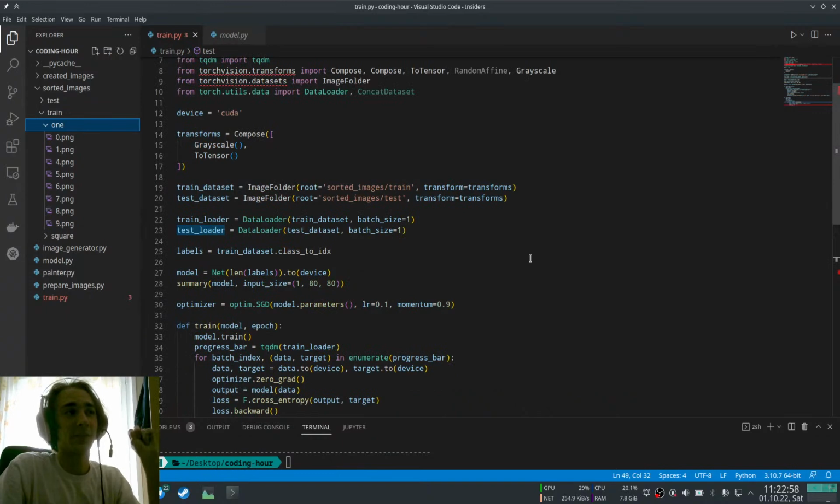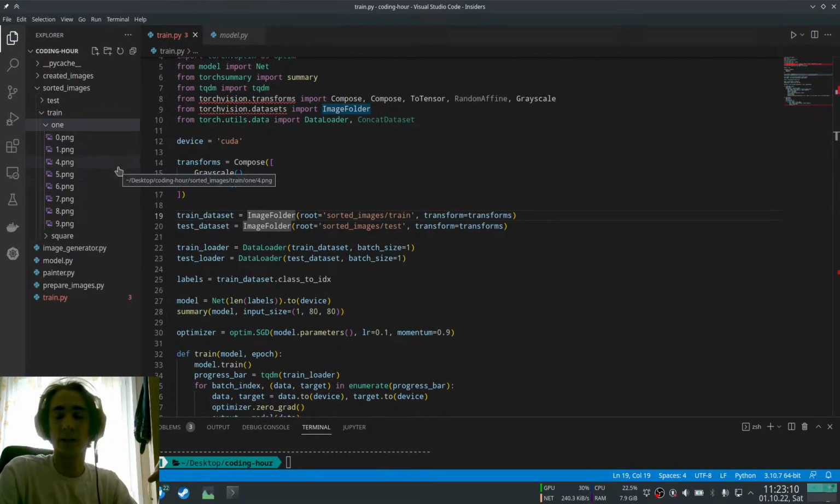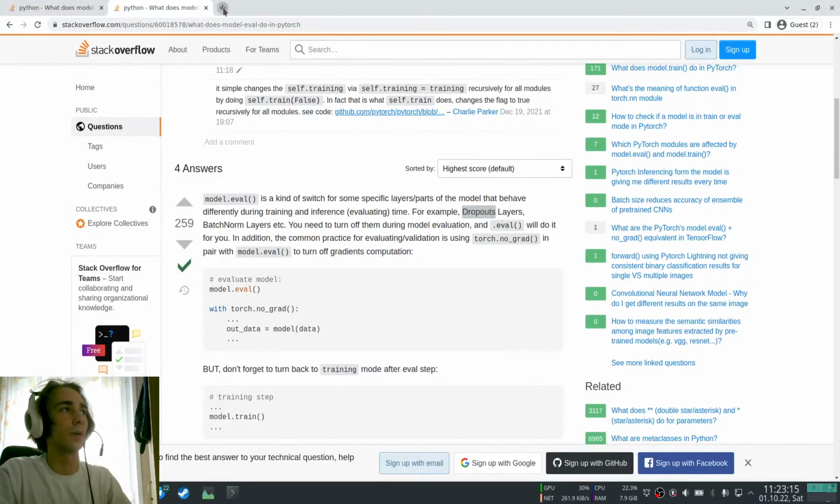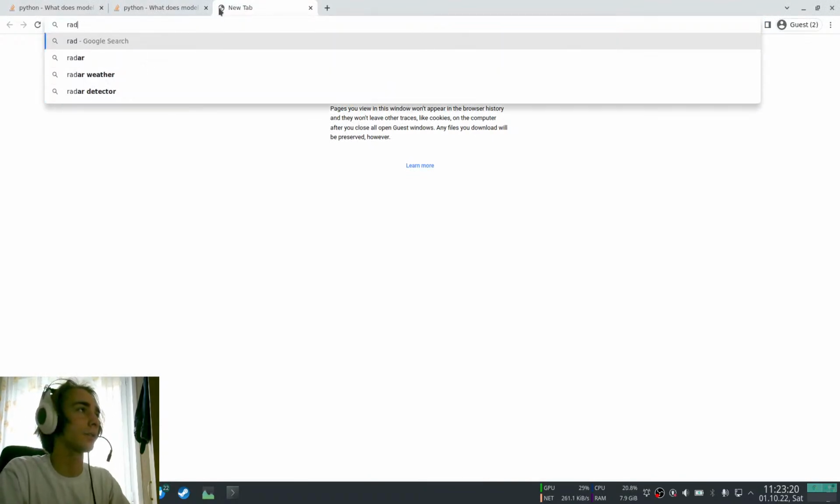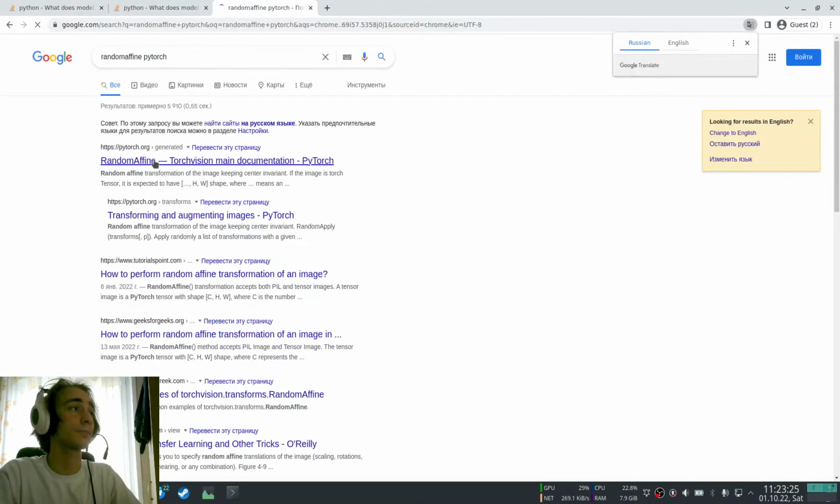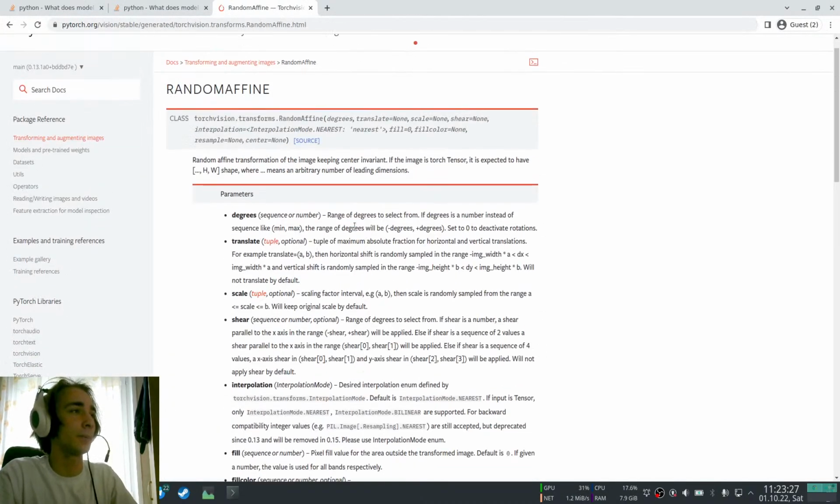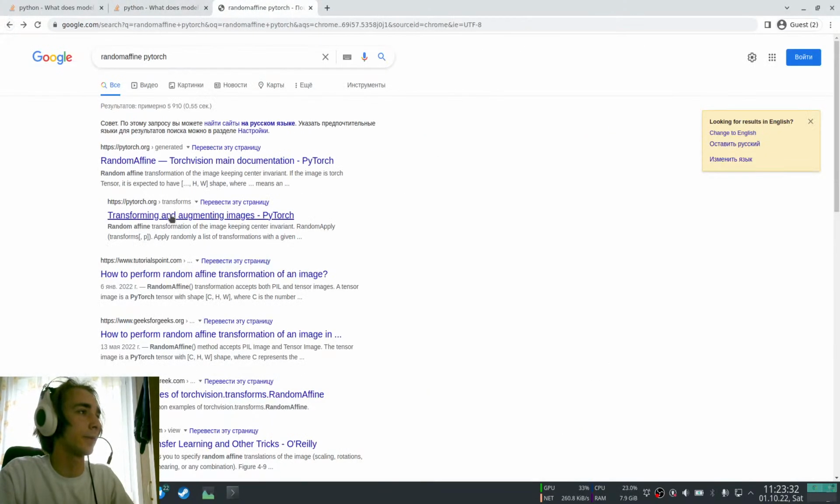And for that reason, later on we will multiply our data set and increase the number of images that we pass down to our neural network by applying the random affine function. So let me just Google it for you. Random affine PyTorch. What random affine does is, can I have an example right here?